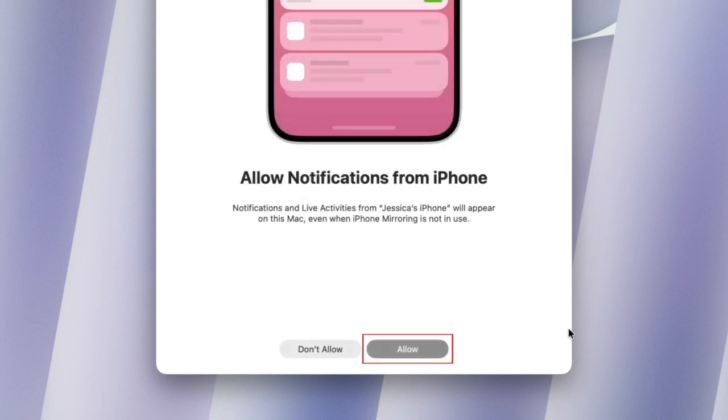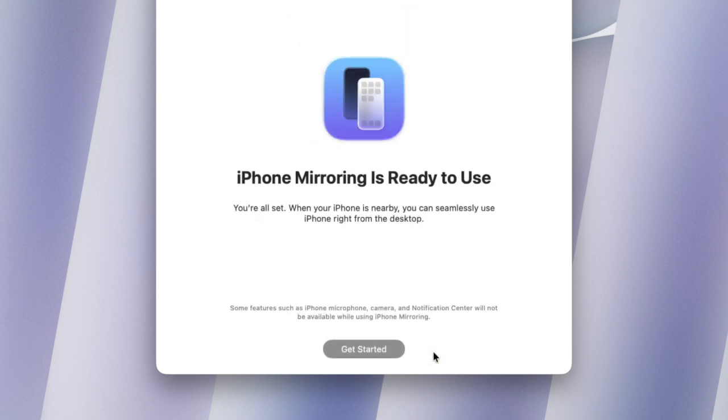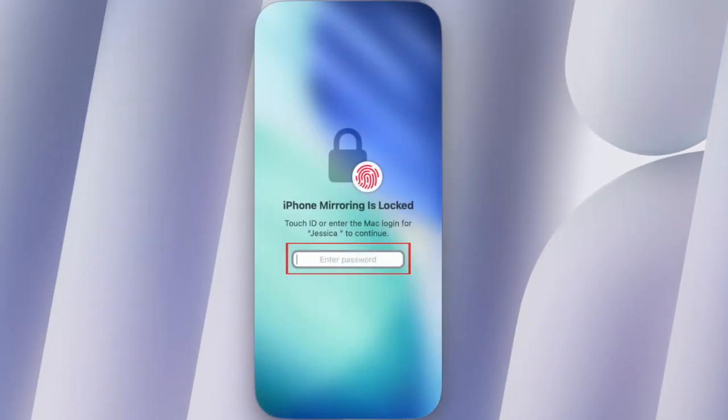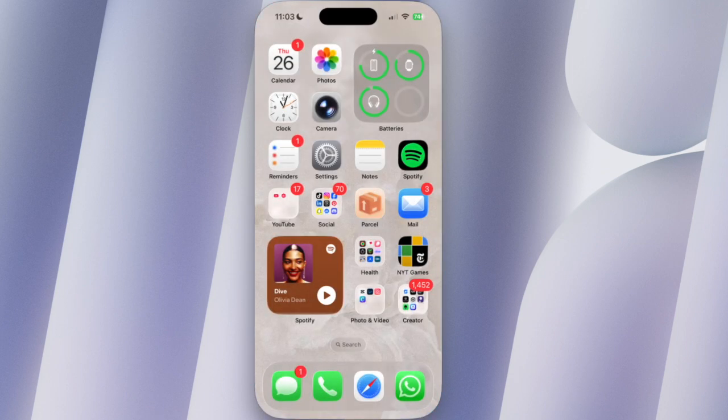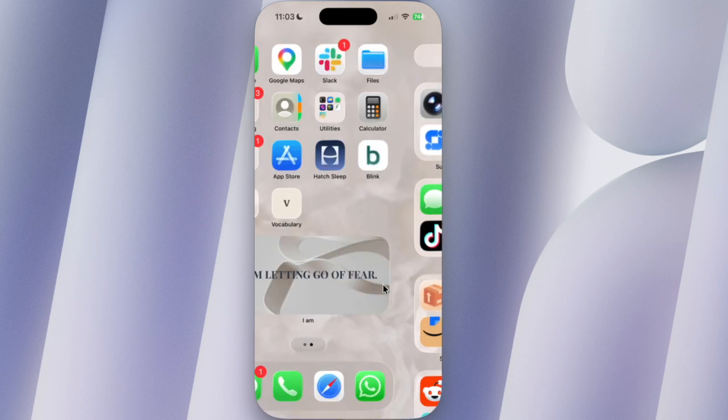If you'd like to get your iPhone's notifications on your Mac, even when you don't have the mirroring app open, click Allow. Now enter your Mac password. After the setup is done, you'll be able to see your iPhone screen on your Mac in the mirroring window and interact with your iPhone using your mouse or trackpad.